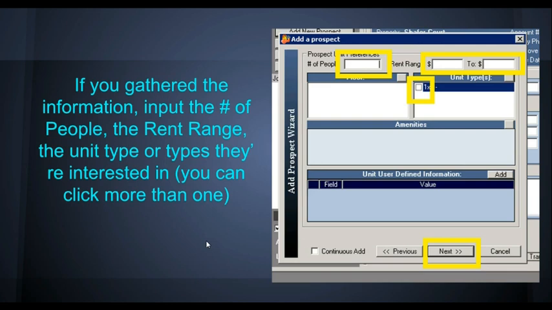If you've gathered some of the information, such as how many people are living in the apartment, what their rent range is, what style they want, you can go ahead and fill that out. If there were any amenities like a garage, or they wanted furniture, and that's listed here, you can also check that. Or any other user-defined fields. Hit next.